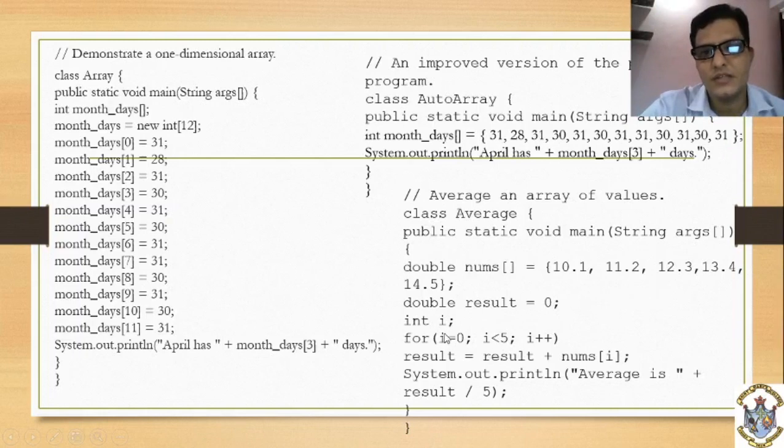If the condition is true, it will enter this loop. Result is equal to result plus nums of i. So what is the initial value of result? 0. 0 plus nums of 0 location, 10.1. 0 plus 10.1 is 10.1. Where will it be stored? In result. Got it? Now the control goes back; it doesn't go here, it will come here.